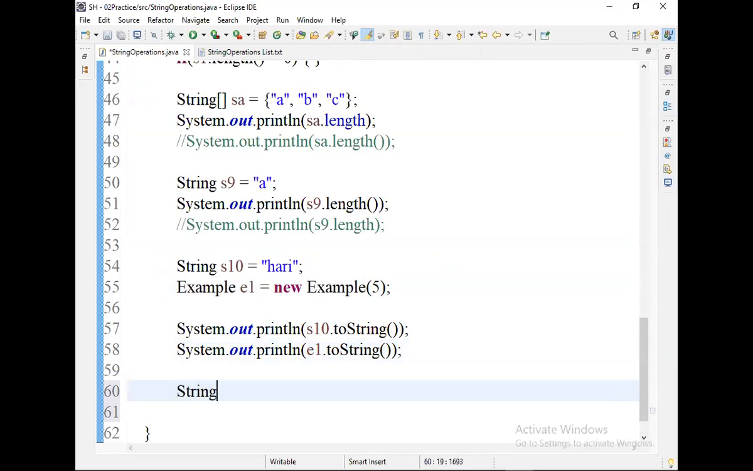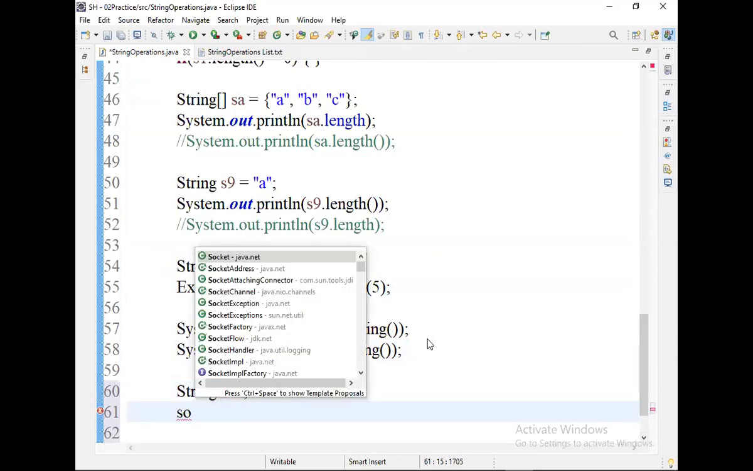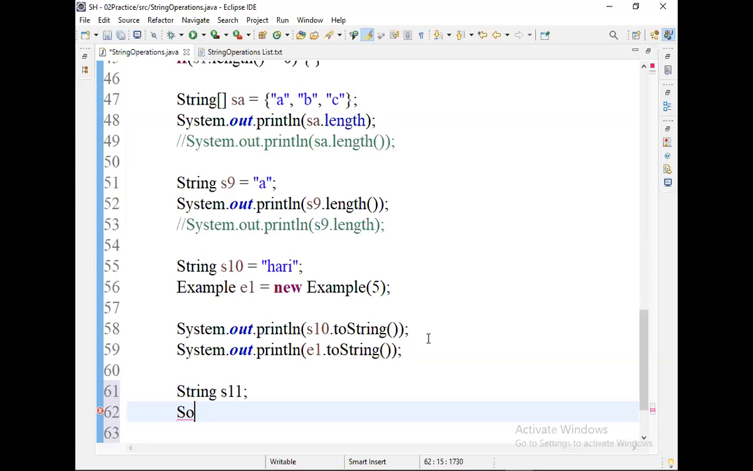I'm writing one statement here. String s11; System.out.println(s11.isEmpty()). Does it return true or false? System.out.println(s11.isEmpty()). Is it returning true or false?